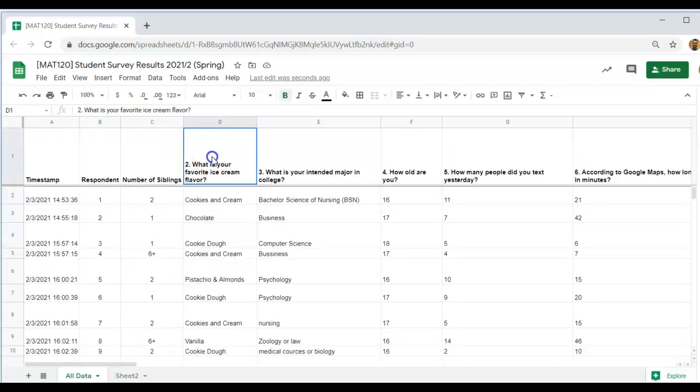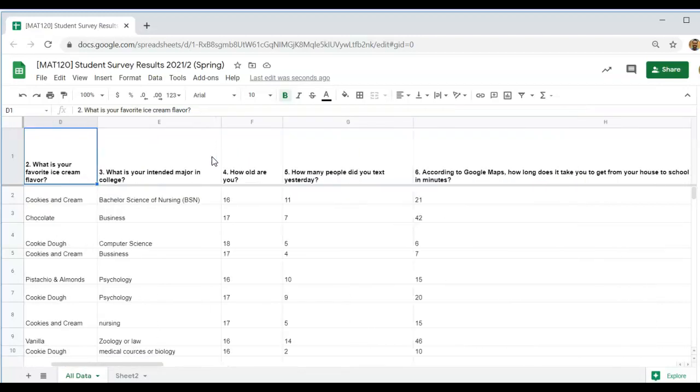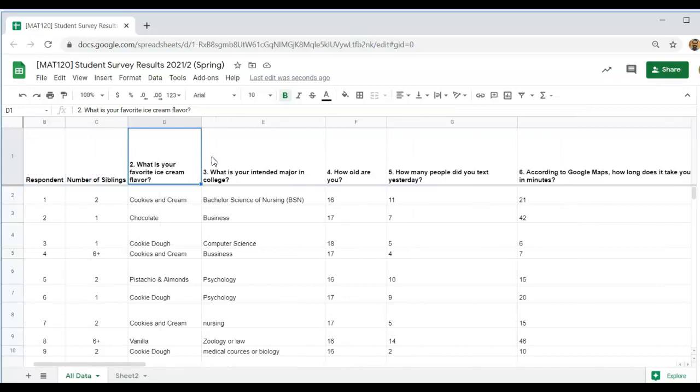I'm not going to tell you what else to rename these, but I do want you on your own sheet to rename all of these questions as variables. So that's your first assignment: rename all of these questions as variables. For example, what is your favorite ice cream flavor? You could probably say favorite ice cream flavor, something like that. Instead of stating it as a question, state it as a label.